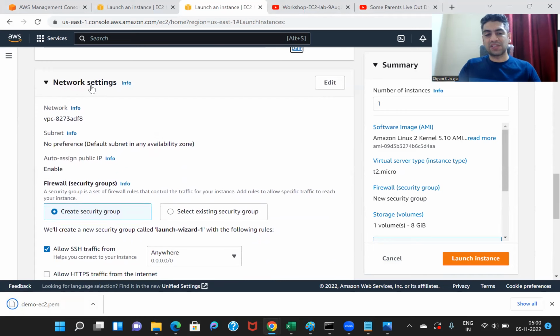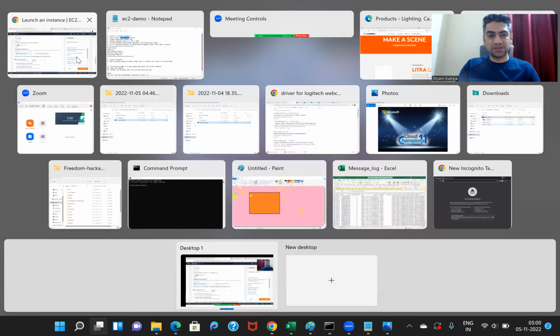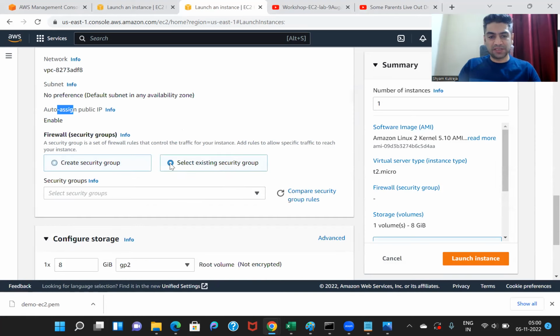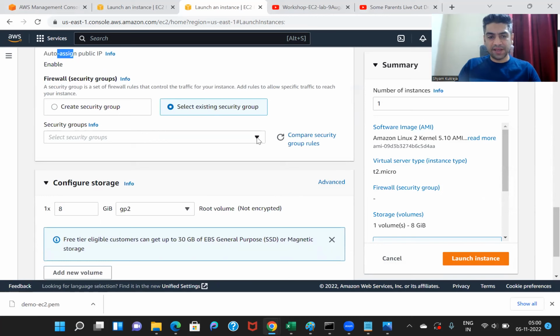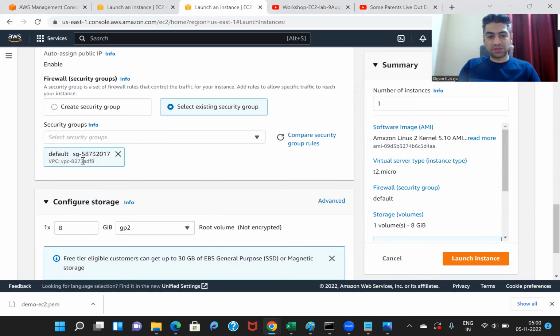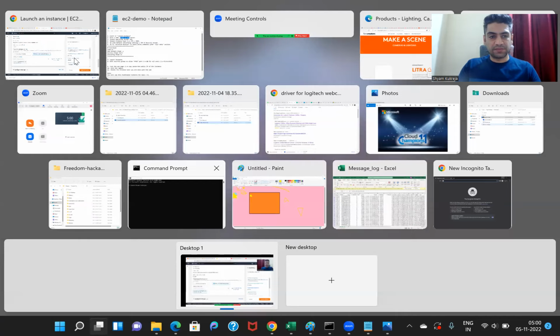Now with the networking settings, I want to go with the default networking settings. This is the default VPC, that is, Virtual Private Cloud. You can see it has auto-assign public IP. I want this server to have a public IP, so I'll go with the default setting. The only thing you need to change here is the security group. The option says create security group, but I won't create a new one. I'll select the default security group. There is already a security group out here, and you can see it belongs to the same VPC which we have here.